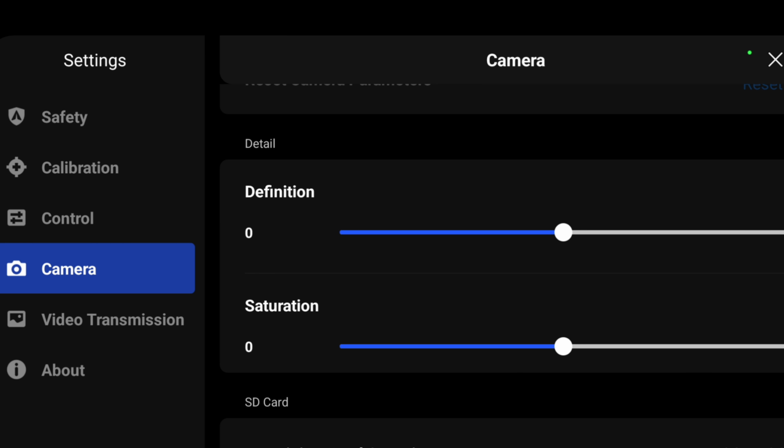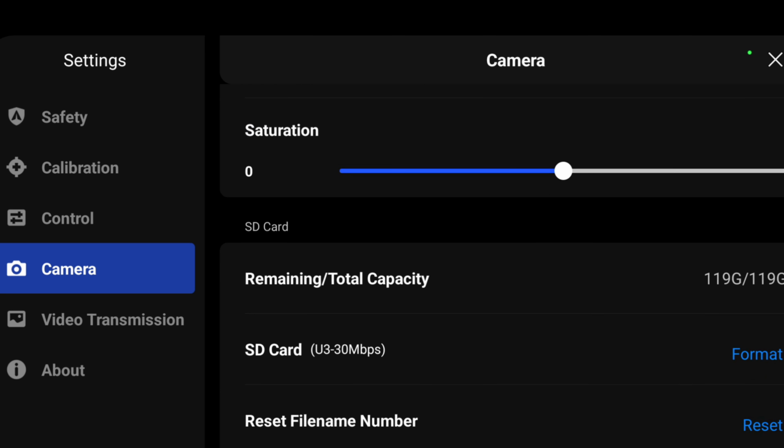Everyone seems to like blurrier videos. I don't get it. I like a sharp video, so I leave my definition alone. Other people like to tone it down. Same thing with saturation. If you want to really pump up the colors, you can bump up your saturation, or if you think it's too bright, particularly in normal mode, you can pull that down and have it less saturated on your video files.